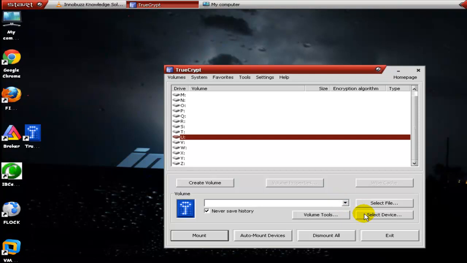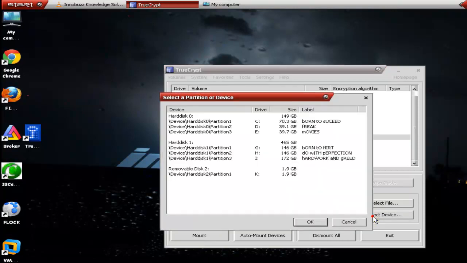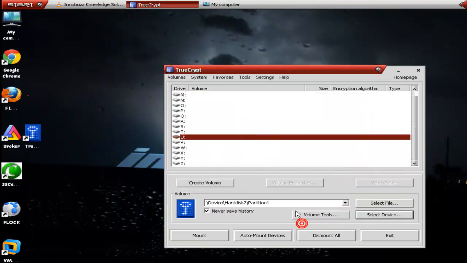Click on select device. If you remember, last time we clicked on select file and chose our file from the virtual encrypted disk. But this time we will click on select device and choose our flash drive. Okay, click on OK. Instead of choosing any partition from the options given, or by mistakenly crafting our pen drive, we can always choose to auto mount the device. When we choose this auto mount device option, it will automatically mount the pen drive or flash drive in a suitable drive letter. Let us click on it.